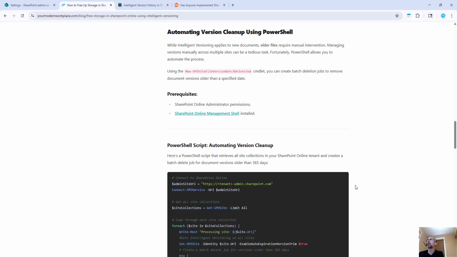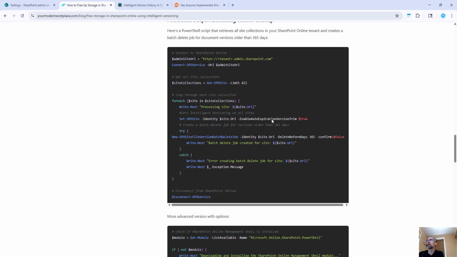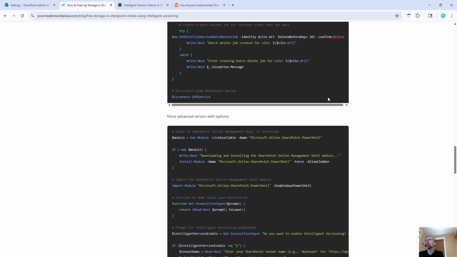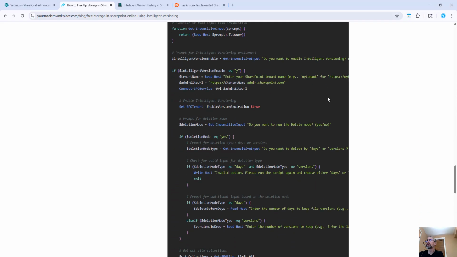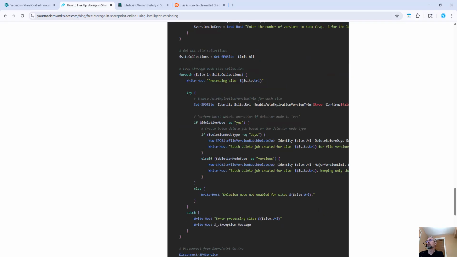Yes, automating version cleanup. If older files require manual intervention, that's right. PowerShell allows us to process that. Identify, correct, Set-SPOSite, EnableAutoVersionExpiration true. So this is our setting to retroactively apply it to sites from the past. And this is a little bit more advanced version where we come through and enable version expiration on the tenant.